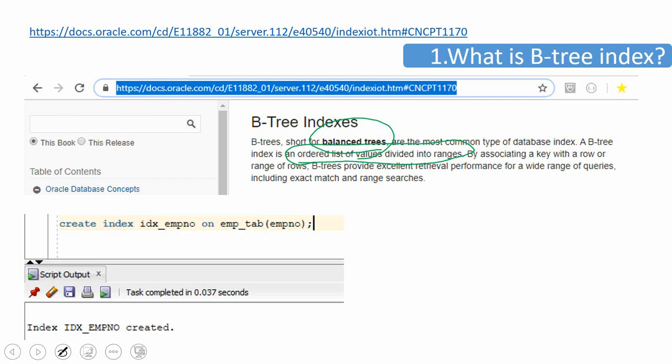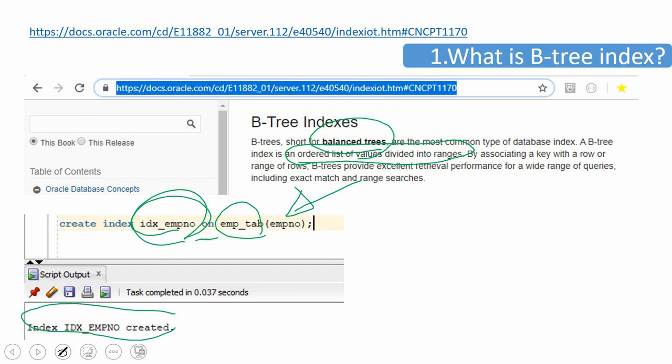It's a DDL statement: create index, then the index name. You just give a name for your index. ON is the keyword, followed by the name of the table on which you are creating the index. Here you give the column or a list of columns, comma separated. If you give just one single column, it is a simple index. If you give more than one column, it is a composite index. If the same index name is not already used, you will see a message saying that this particular index is created upon executing the DDL statement. So this is what a BTREE index is.